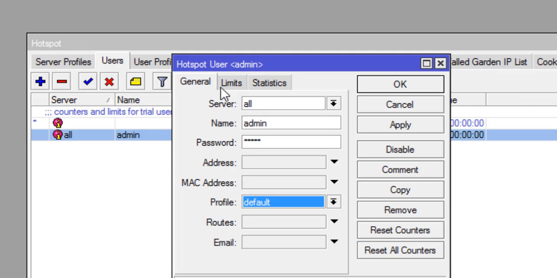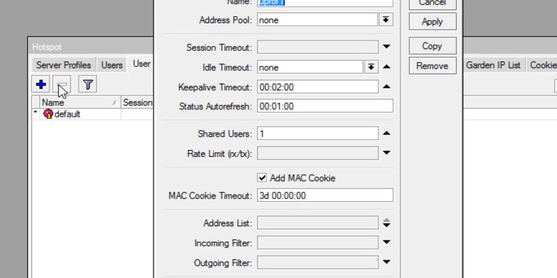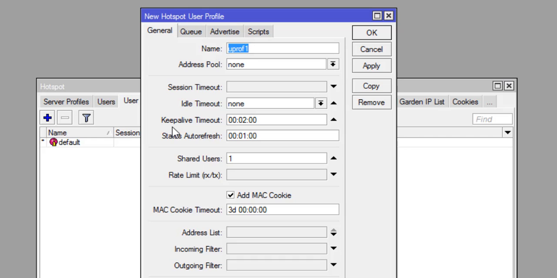Probably we've not created any user profile yet. So let's go ahead and see if we can create a user profile that we can assign to our user. The way to create it, we'll come to the plus sign there, which is add. We'll click on it, then we can name it, and name it test. Then address pool, we can select one, or we can just say none. Let's just say none, whichever one is okay.